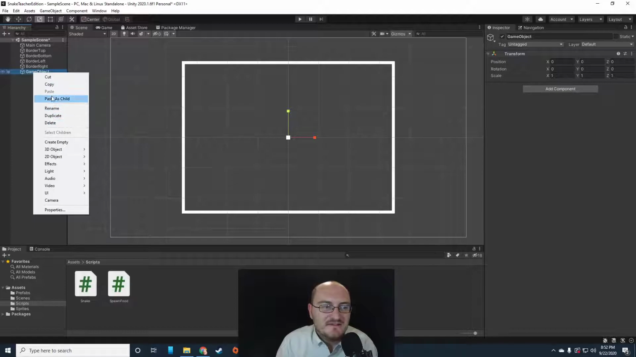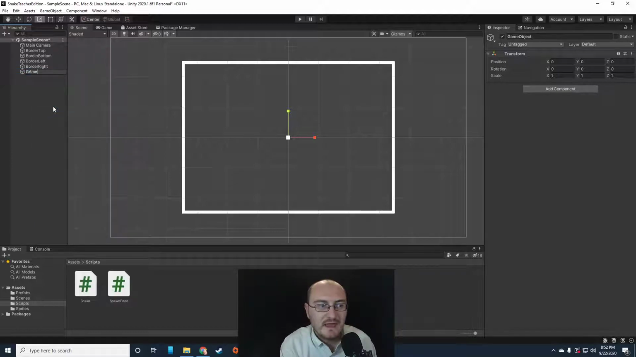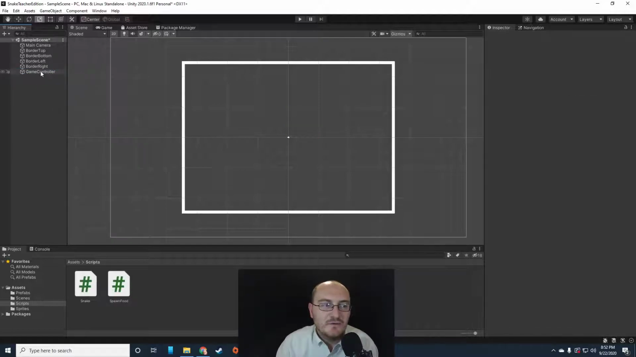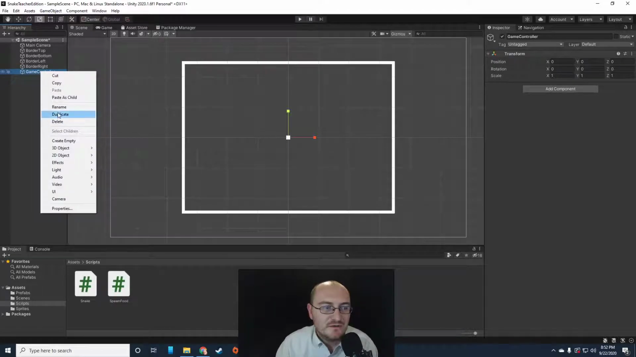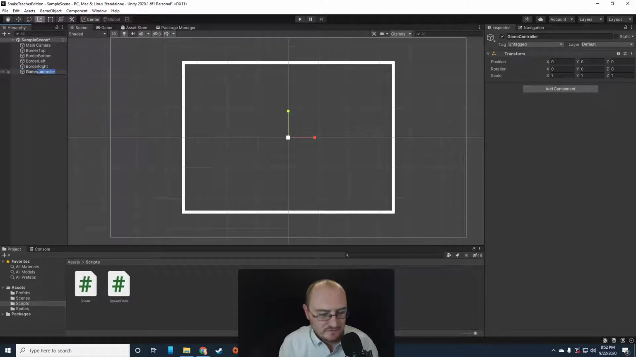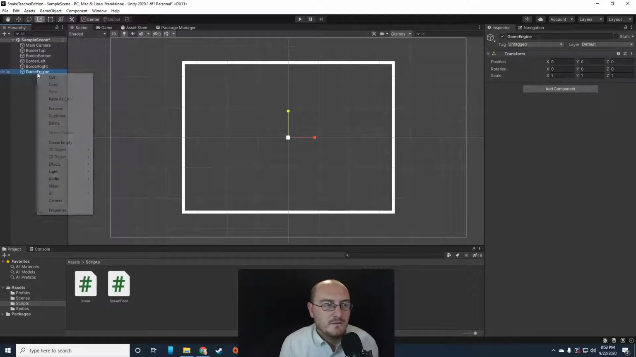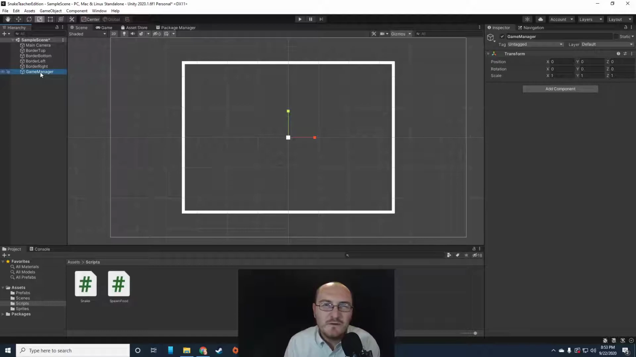And instead of game object, I'm going to rename this and call it game controller. What this is going to do, or game engine, game manager, you can name it whatever you want. One of those keywords, I believe, used to create a different icon here. Instead of the box icon for object, it created a gear icon. So we can call it whatever we want. We just need an object to handle this.